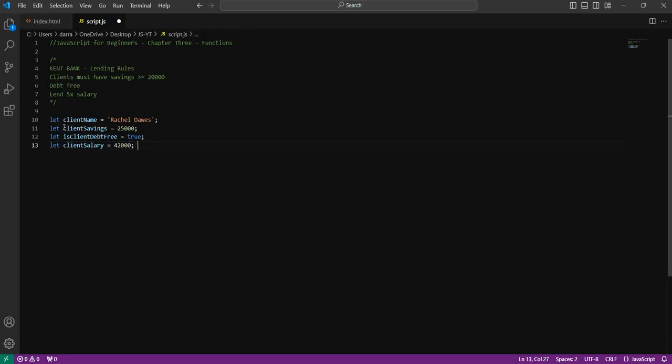Awesome. Okay. Right. So we have our details. We don't really need to use Rachel's name, I guess. Really, we just want to find out if we can lend to her or not. So we're going to create a function called will mortgage be approved. And you already know, based on the rules of Kent Bank and our manager, the client has to be debt free and they must have savings greater than or equal to 20,000. We'll check their savings first and then if they're debt free.